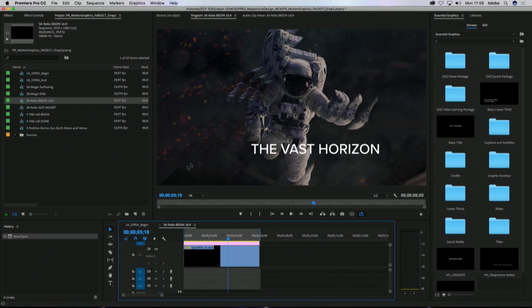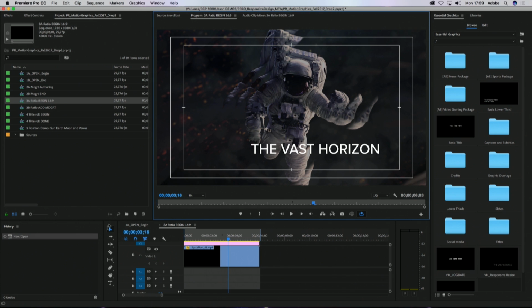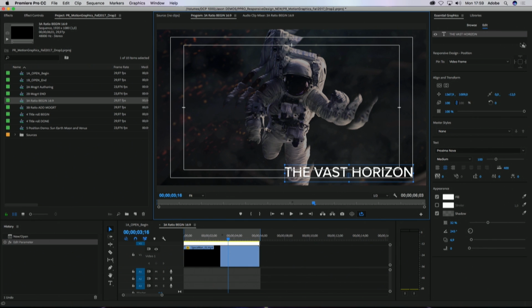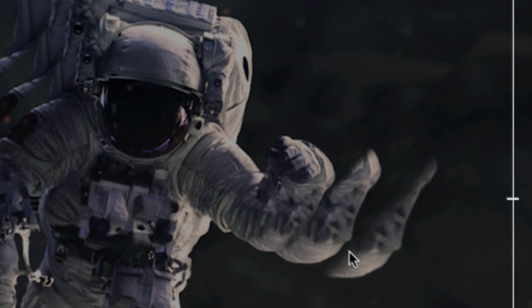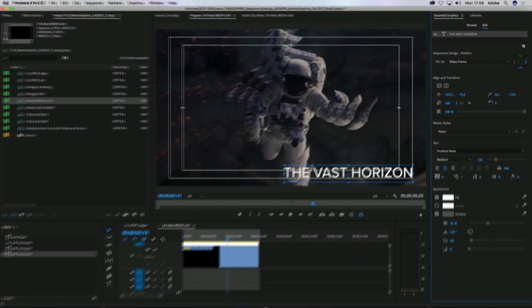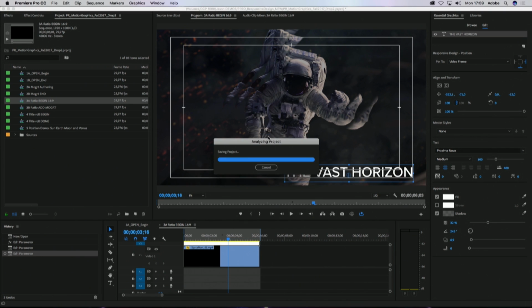So I'm simply going to turn on my action safe, title safe margin so that you can see exactly what I'm doing here and really take note of the position. I'm going to grab the vast horizon and drag it down here. And you'll notice inside the Essential Graphics panel that I am now pinning this text layer responsively to the video frame. And I specifically want to pin it to the bottom right-hand corner. I'm going to right-click here and export this as a motion graphics template.